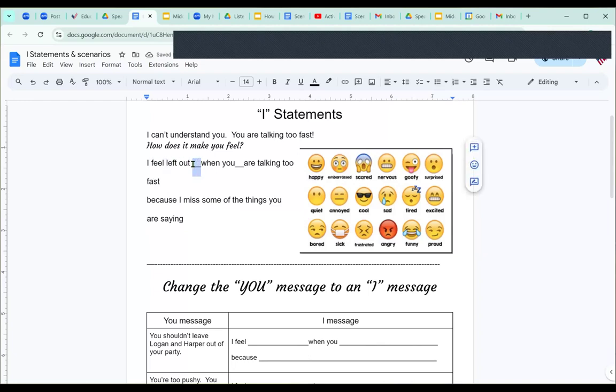Is there another I statement that we can make for that same situation? I feel how when you speak so quickly? Because... Maybe frustrated, because I can't hear all that you're saying.